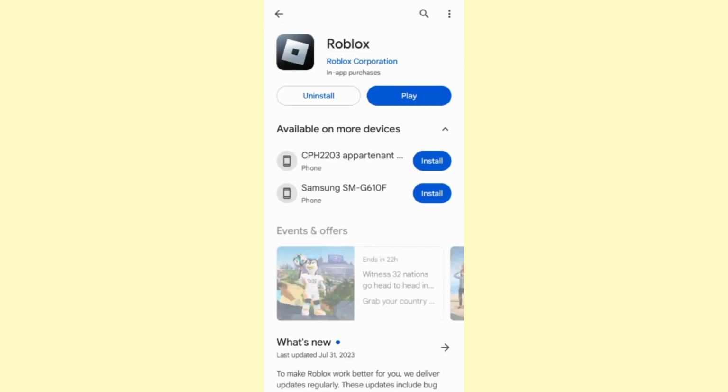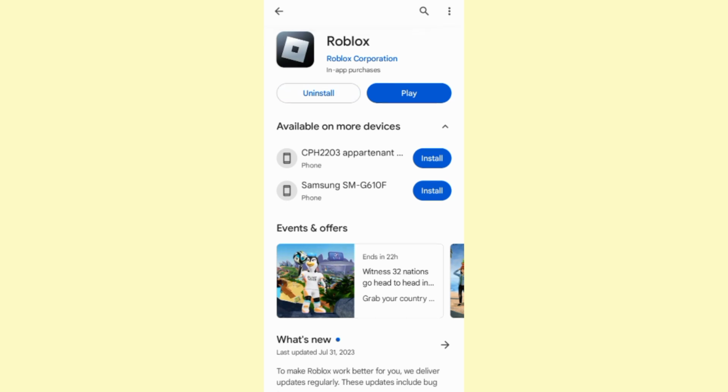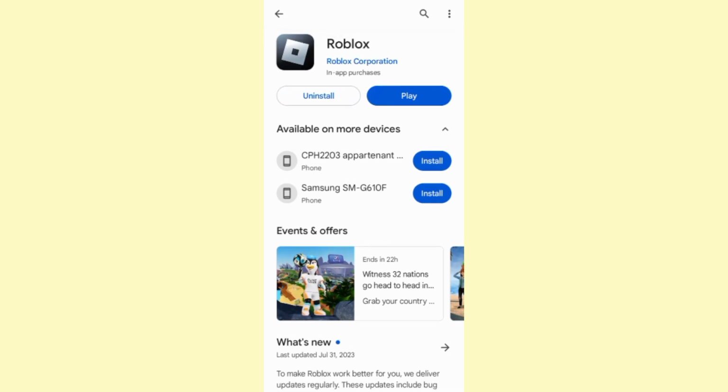game. Now, once you are here, you will see that there are two buttons, the uninstall and the usually install button. In this case right here, it says play as I have already downloaded and installed the app on my phone. And when it does say play, it means that there is no update available, meaning that you are using the most updated and most recent Roblox version.